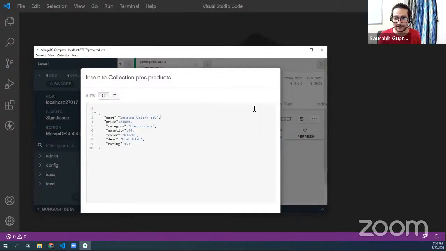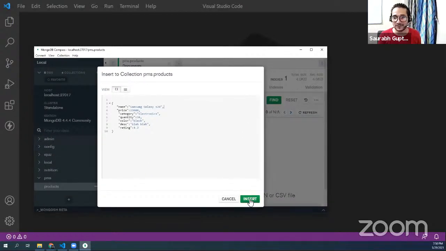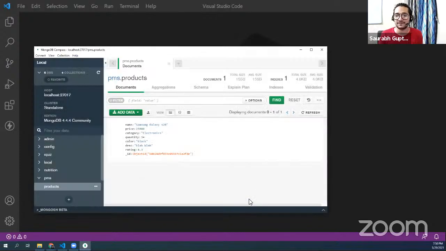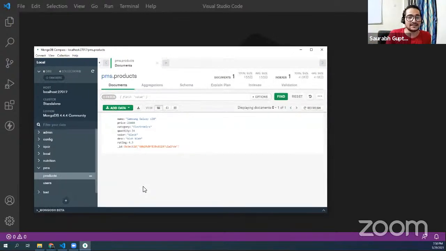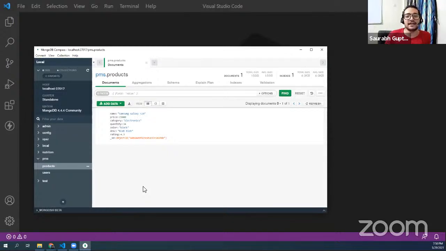Let me zoom out a little bit because I don't have this option anymore. So insert. And here we go. See now, we have the name, price. I hope you can see, everyone. I'll just zoom it. You can see, right? We have name, price, category, quantity, color, description, rating. And you can see there is one more thing added that we didn't add. That is the ID, and that is unique. That will uniquely identify this particular document. So inside our PMS database, inside our products collection, we have a product.